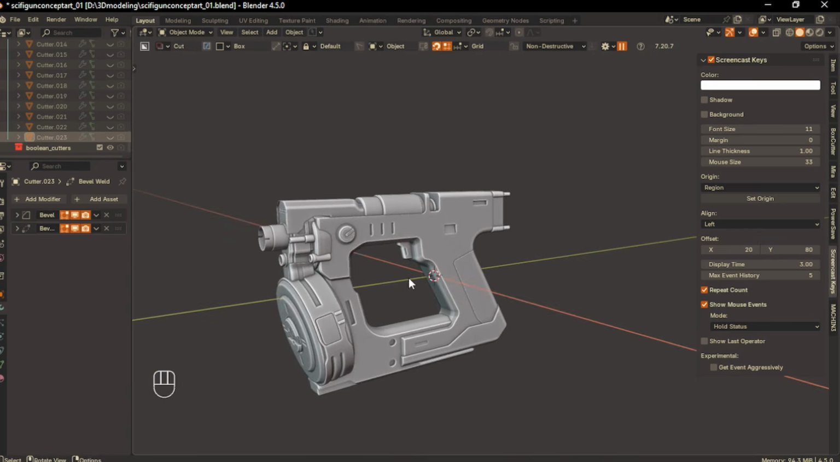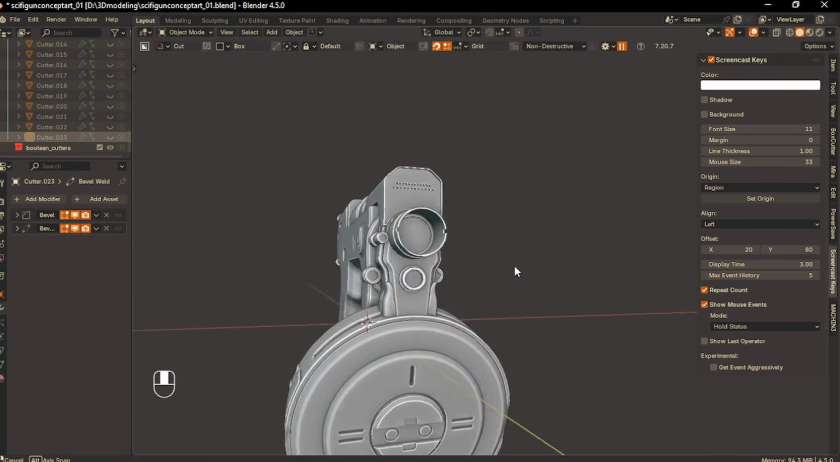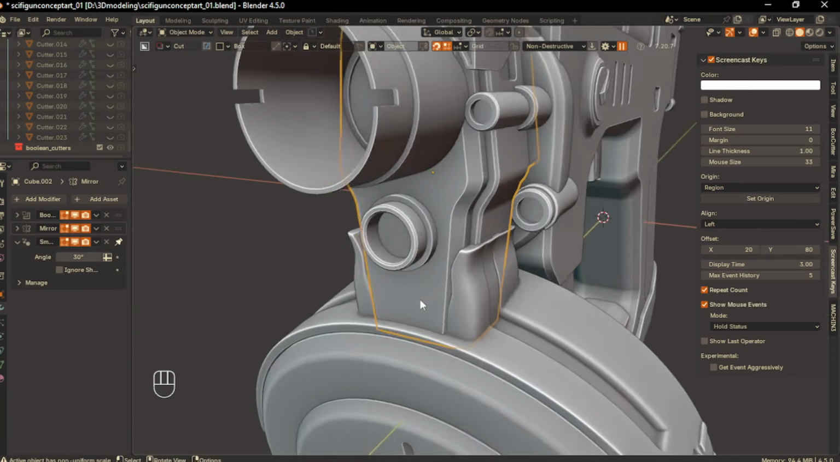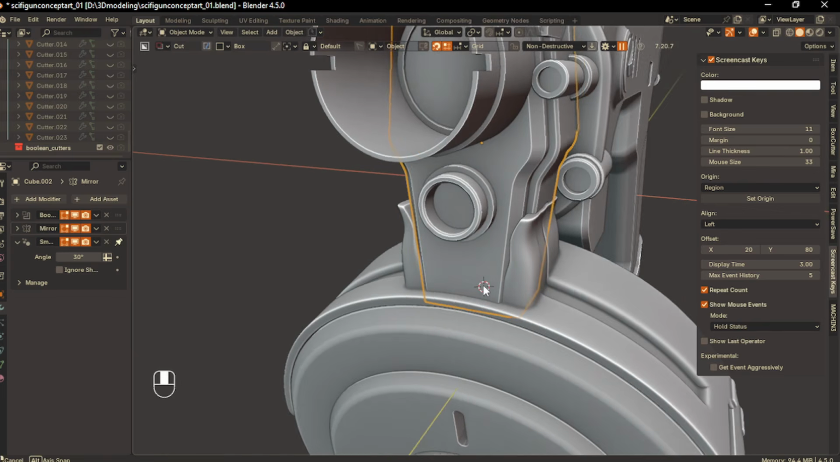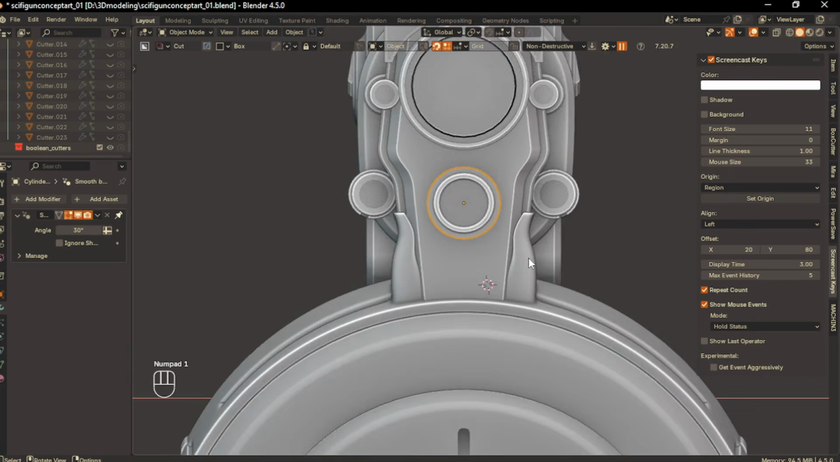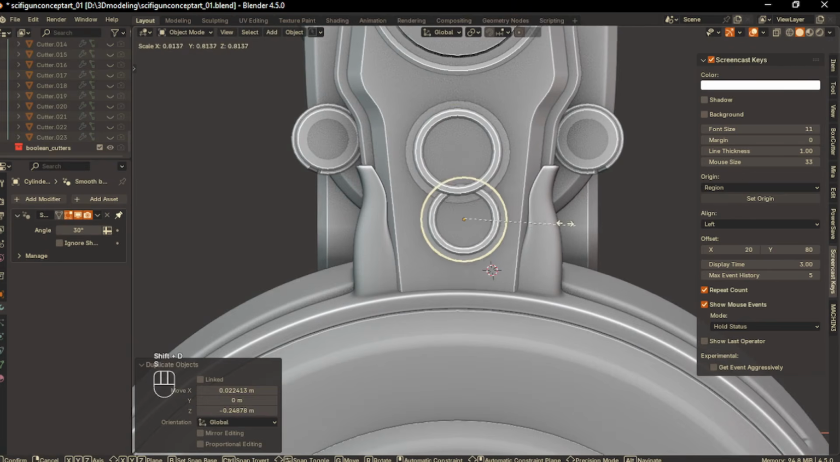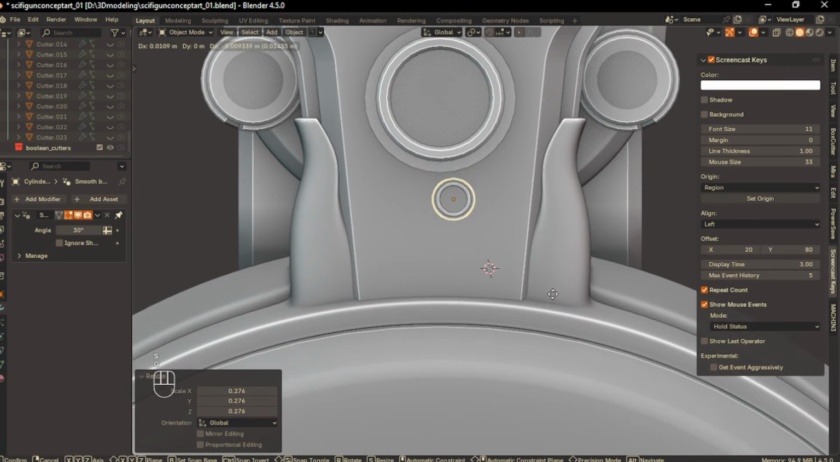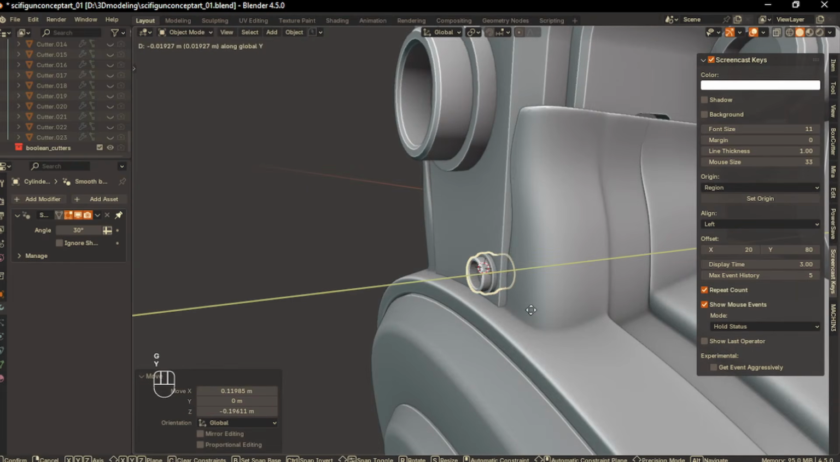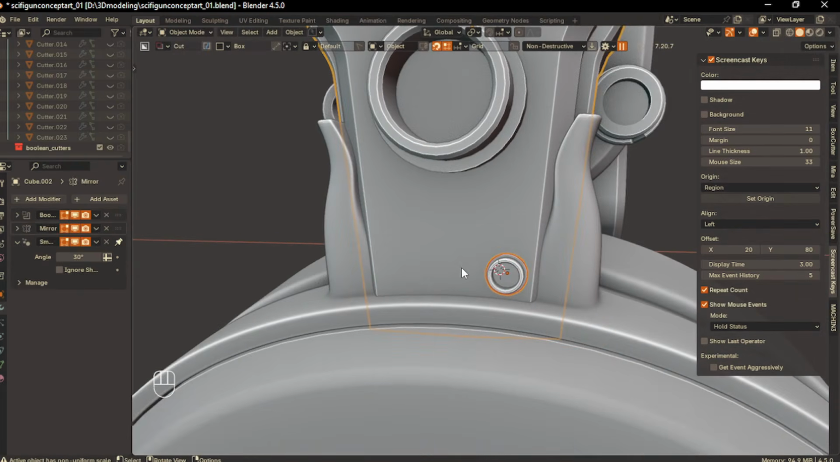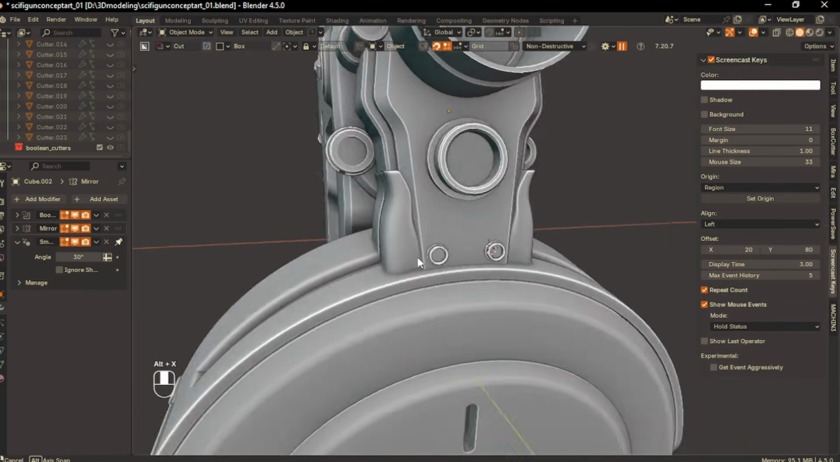Now, on this front piece, we could add some small detail. I'll place my 3D cursor here, select the cylinder, duplicate it and move it down. Let's make it smaller and move it to the bottom right. Now bring it forward just like this and we can mirror the detail over.